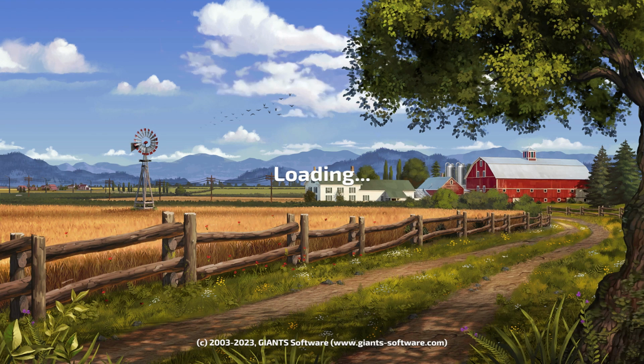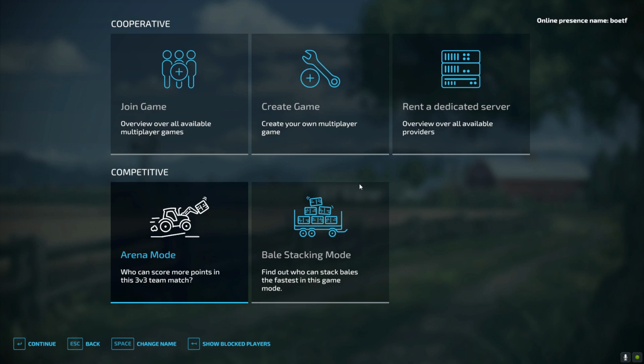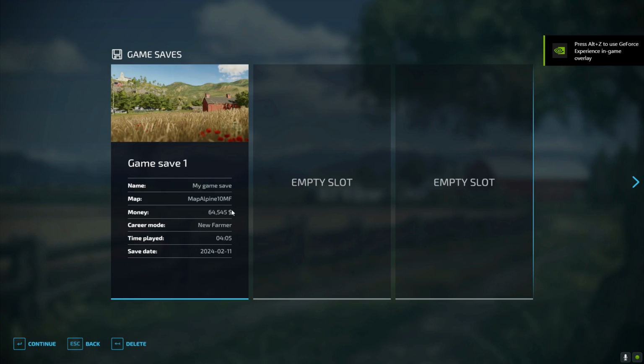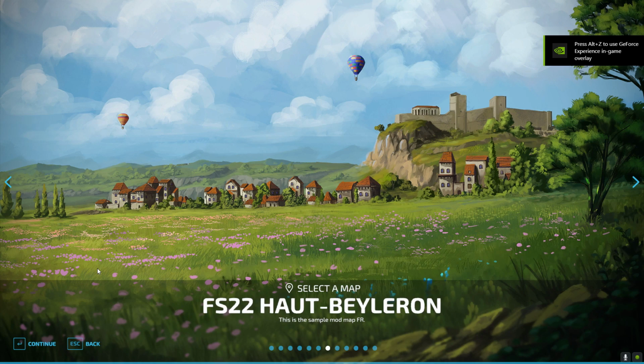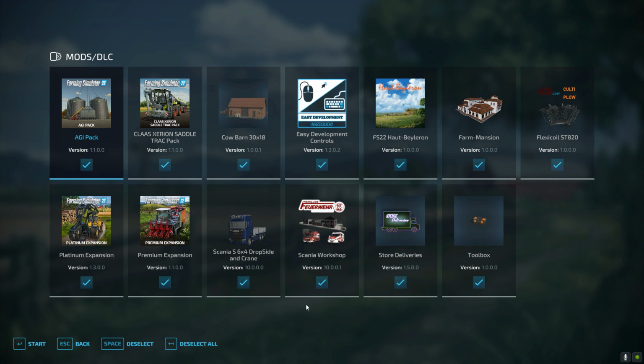So let's just verify. Don't know what happened there. It was a big lag, but anyway. So let's just go back to our map. There it is.